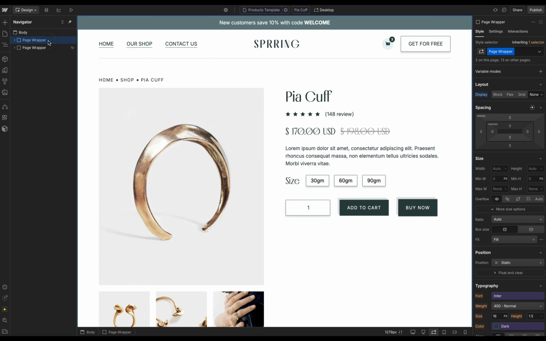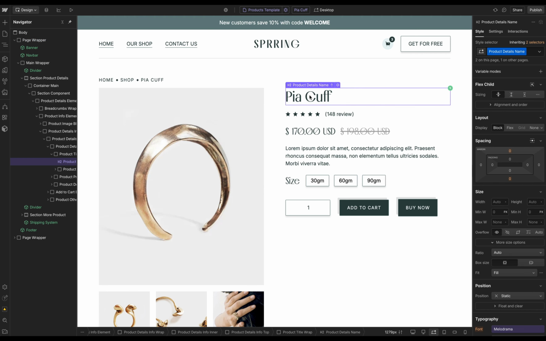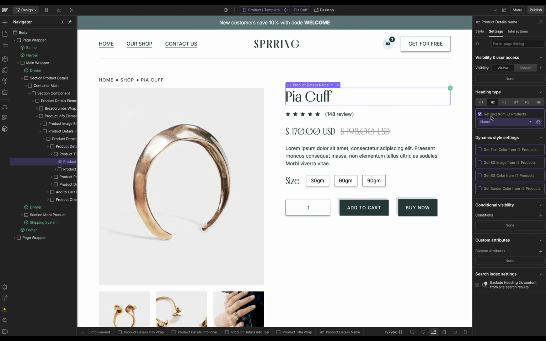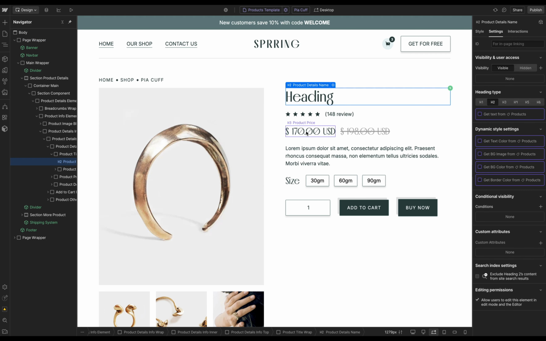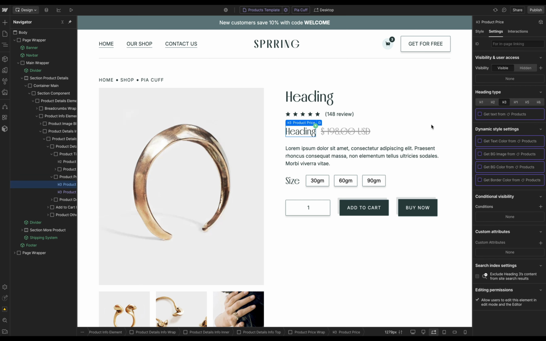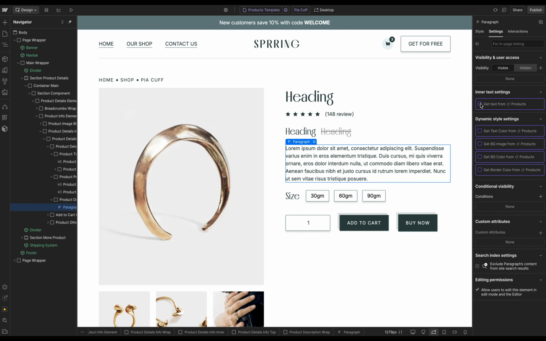Make sure you have the navigator panel open so you can see the dynamic elements shown in purple. Let's unlink the product name, the price and the compare price, and the product description. I am going to simply delete the Add to Cart block since I can't move it to another page.